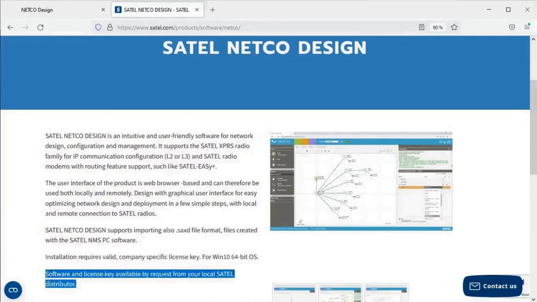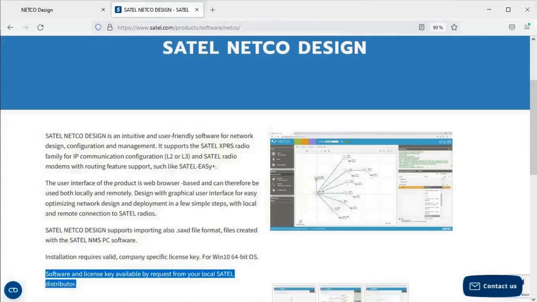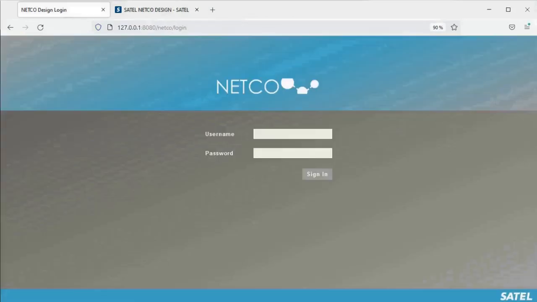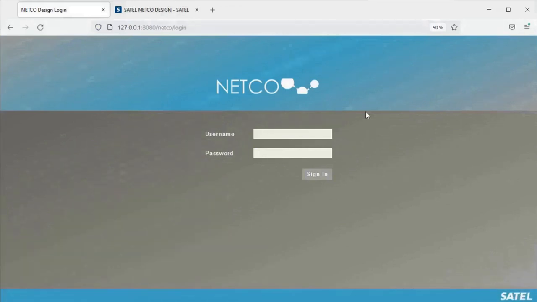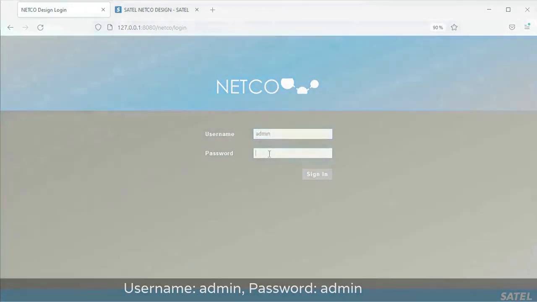After receiving the software installation package and installing the software to your PC with the received company-specific software license key, this web browser-based software can be opened by typing in OpenNetCo to your Windows search. Use Mozilla Firefox or Google Chrome web browsers. The default username and password are both admin in small letters.